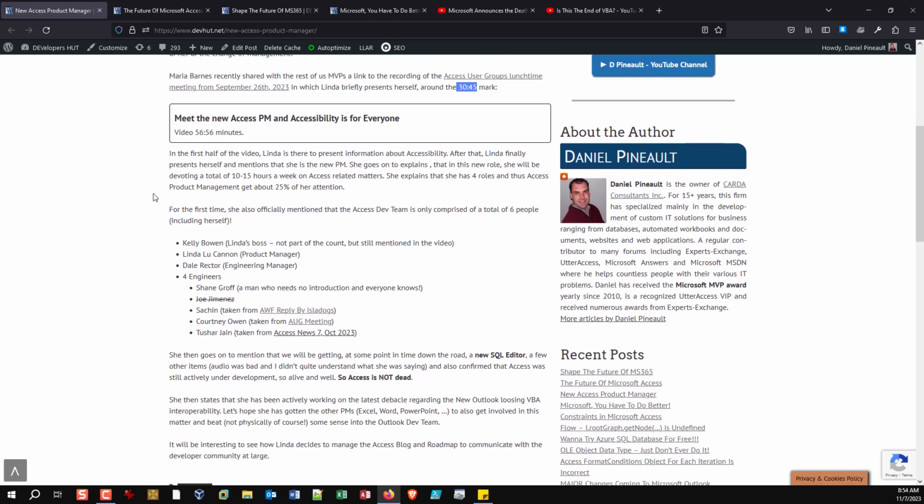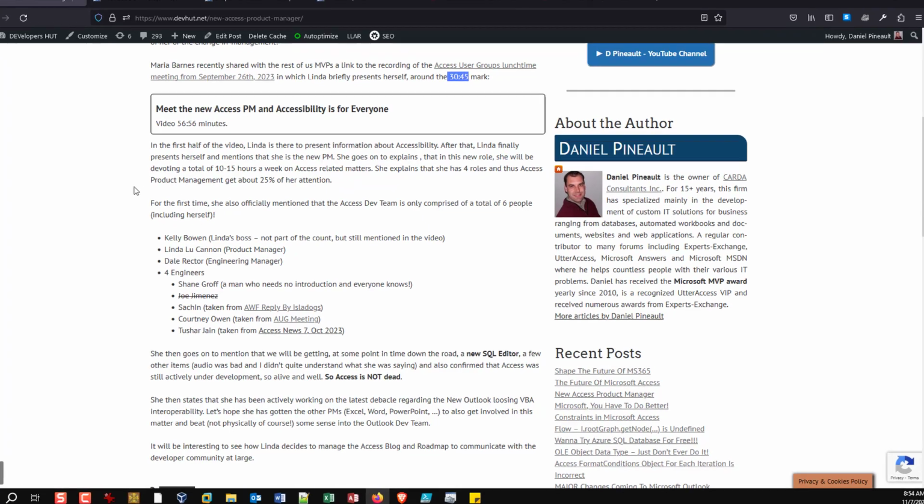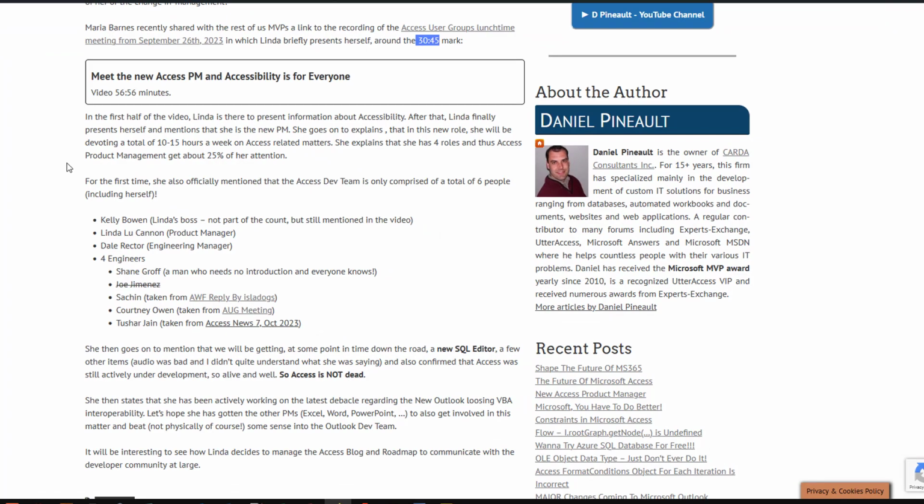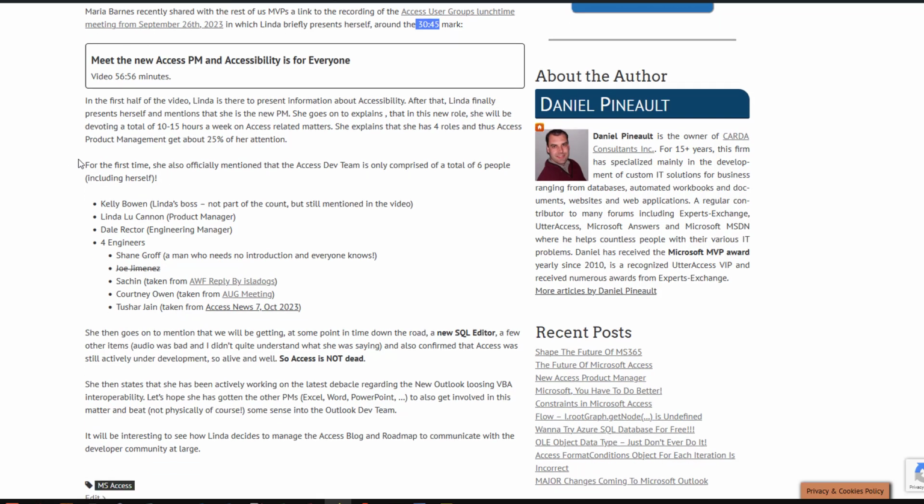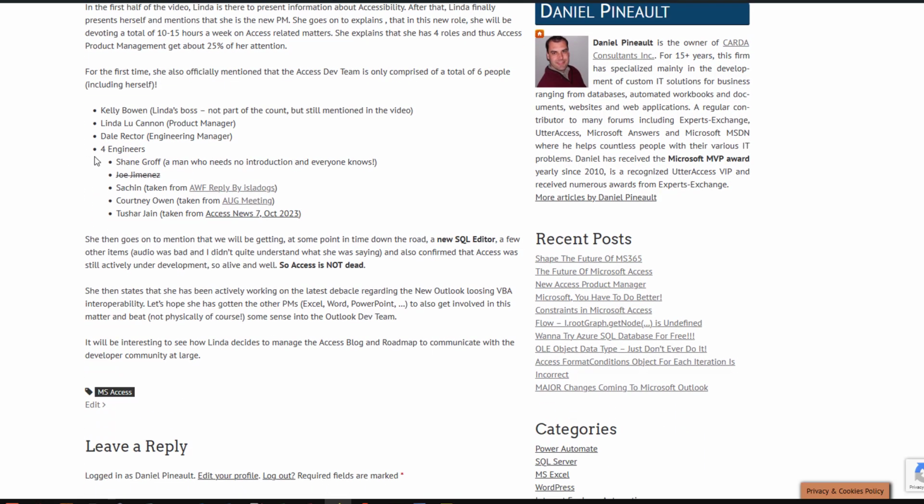And she goes over a couple things, explaining she wears several hats. So she isn't dedicated to Microsoft Access solely. She has 4 hats, I believe. So Access is only going to get about 25% of her time. She also is the first one to explicitly cover the members of her dev team, and she mentions there's 6 of them. So she mentions her boss, even though that isn't in the number, and then the 6 of them. So there's herself, Linda, then there's Dale Rector, who's the engineering manager, and then 4 engineers.